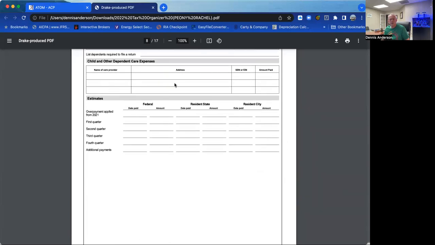Daycare providers, you got a place to put in their information here if they don't give you a statement. But if they give you a statement and it's got these things on it, which is the name, address, social security number or EIN, and the dollar amount, that's all we need, and for which kid was taken care of by the daycare provider.